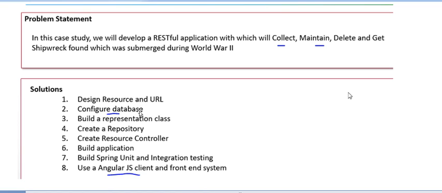Configuring the database I have already done using the H2 database, along with the representation class, repository and controller. The latter part I will cover for the unit test cases, and for the front end I will use AngularJS or JSP. Let me move to the next part.